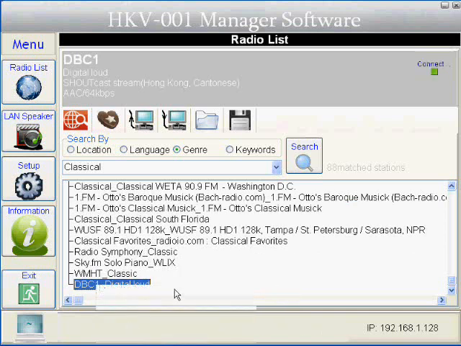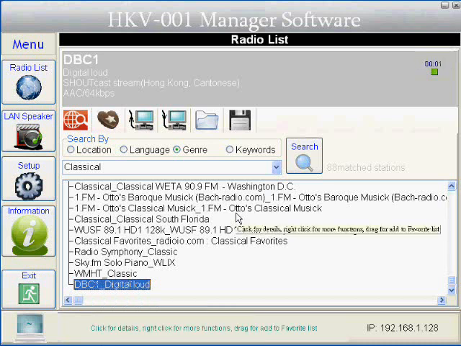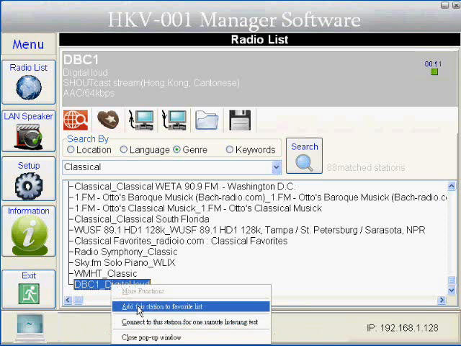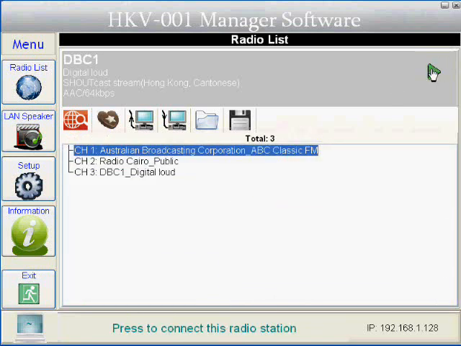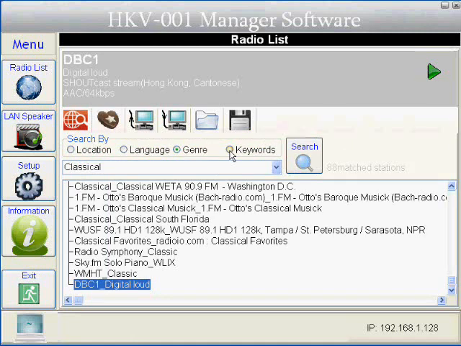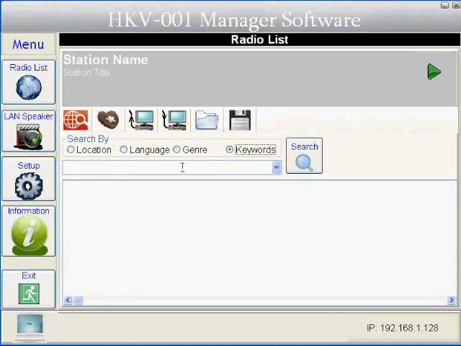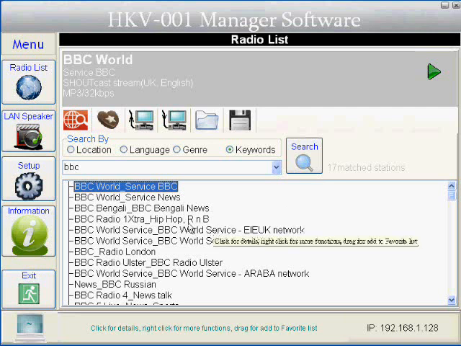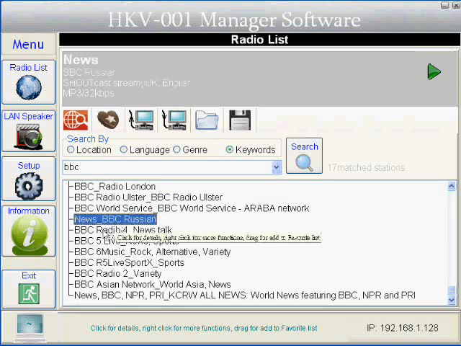BBC from Hong Kong. Okay, so we add it to favorite list. Okay, and so go on search by the keywords. Input BBC and search. There are 17 stations associated with the BBC keywords.